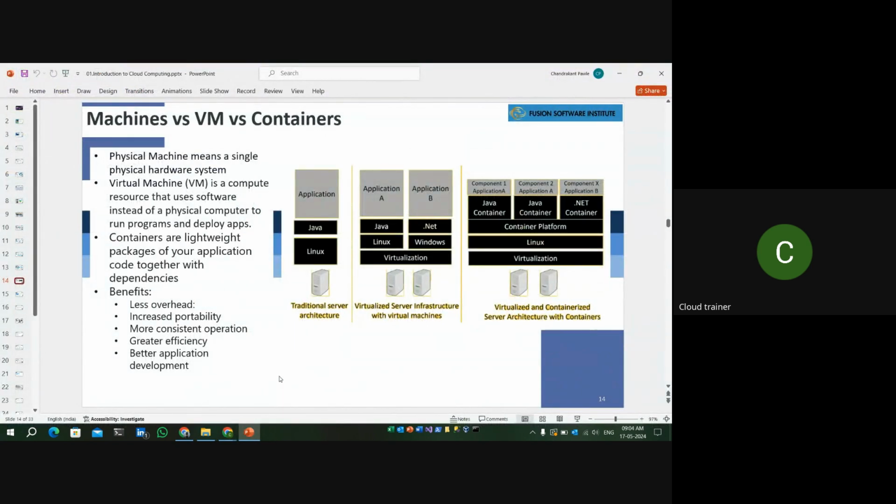So, basically, yesterday we were talking about this comparison between the different compute services. A physical machine is a physical hardware system on which we are working. Whereas the virtual machine is a compute resource that uses software instead of physical compute to run a program and deploy applications. A virtual machine sits on top of the physical machine and shares its resources.